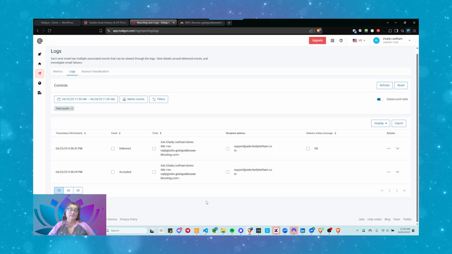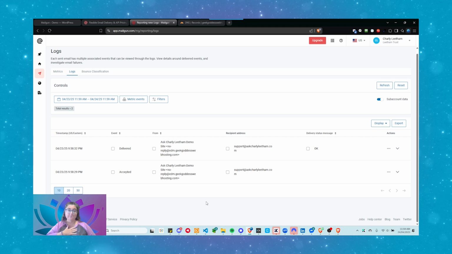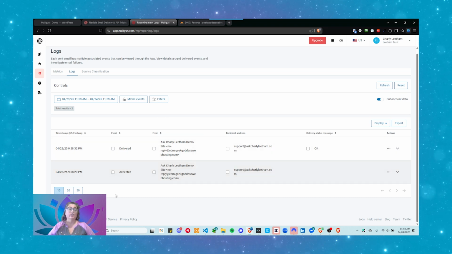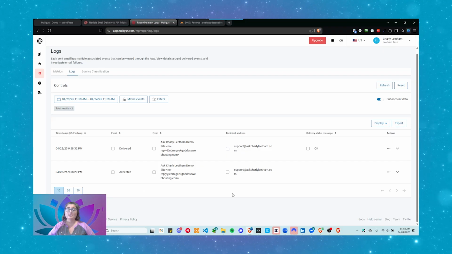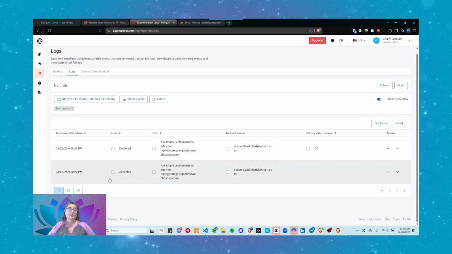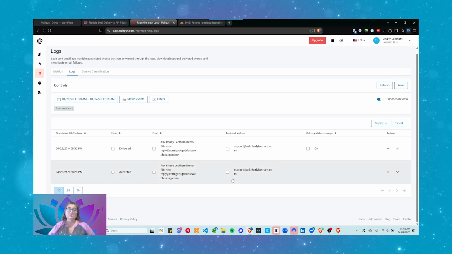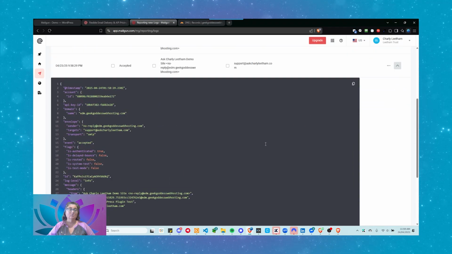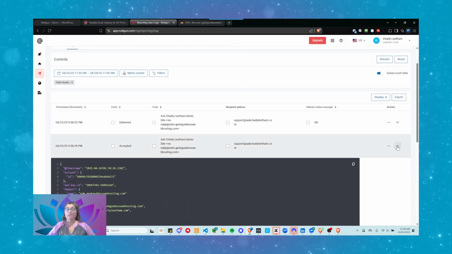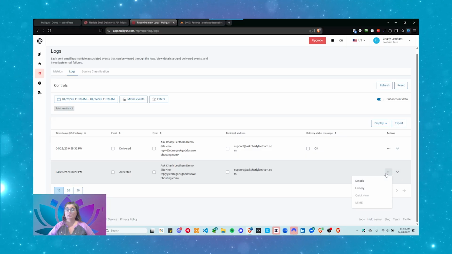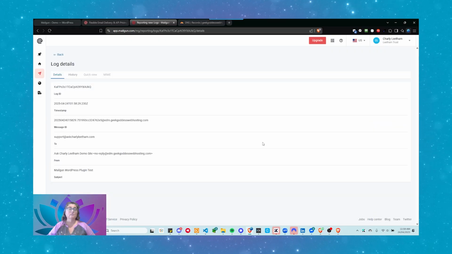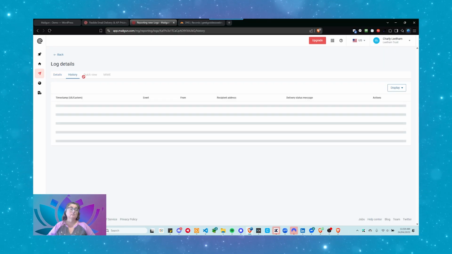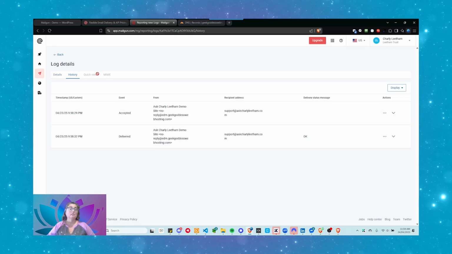You still get 5 days worth of logs, which is great for people like me who come in and do some testing and make sure it's all working. This tells us 2 things. It tells us that the message was accepted here by Mailgun. It gives us all of the information. It's all gobbledygook, I know. We can look at the details of it. Tells us where it's come from, tells us the history.